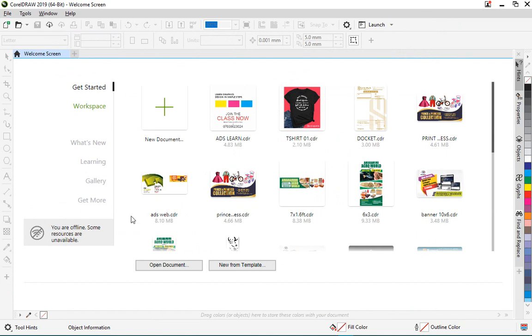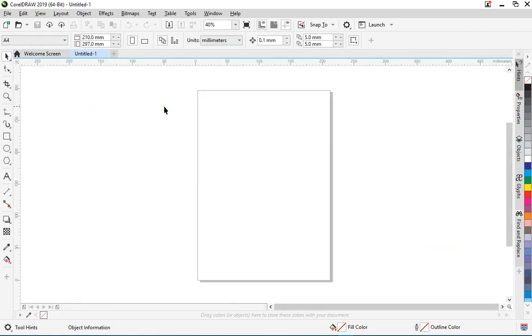This is the welcome screen of your CorelDraw. So you can simply just proceed from here by clicking new document. These are my previous jobs. So you can click new document to begin, or simply click new document here on the standard toolbar. So I will just click on new document.